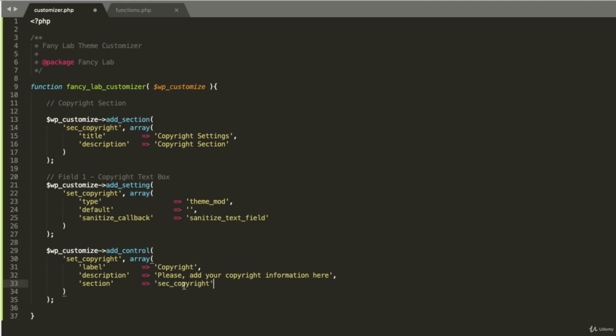This is the connection between the control and the section. It also deserves a lot of attention. Have you noticed why I have labeled the name of the sections and settings with these prefixes? It's easier for me not to be lost in the code, alright? And now the last argument, type.